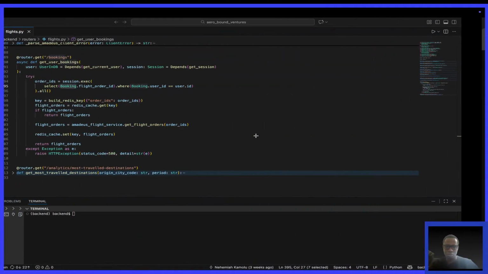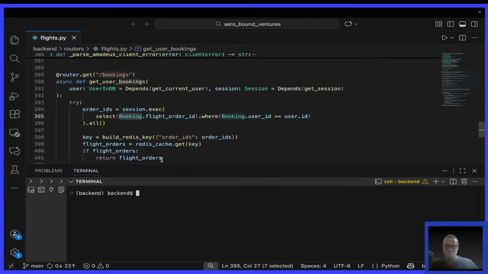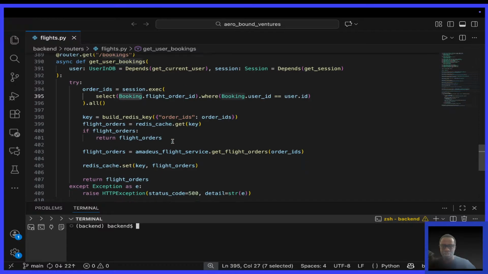So let me see. Yeah, this is what I wanted to show you. Let me make this bigger. So this is the endpoint. And if you look at it carefully, it was fetching bookings from the booking model and specifically picking the order IDs. After picking the order IDs, in case any of them existed in the cache, we fetch them from the cache. Otherwise, they were being picked from Amadeus.